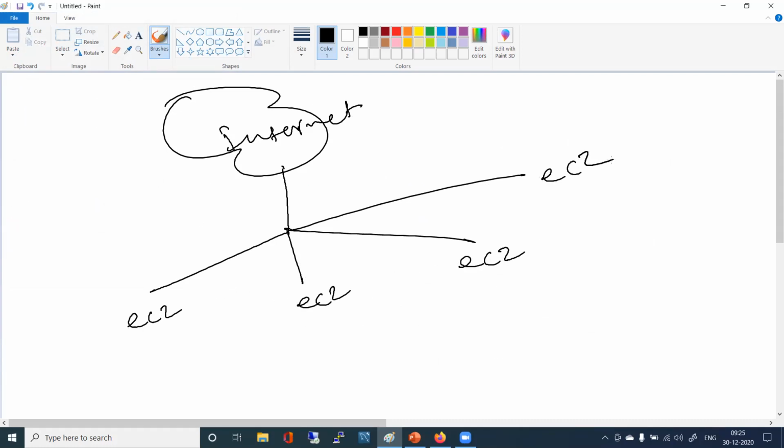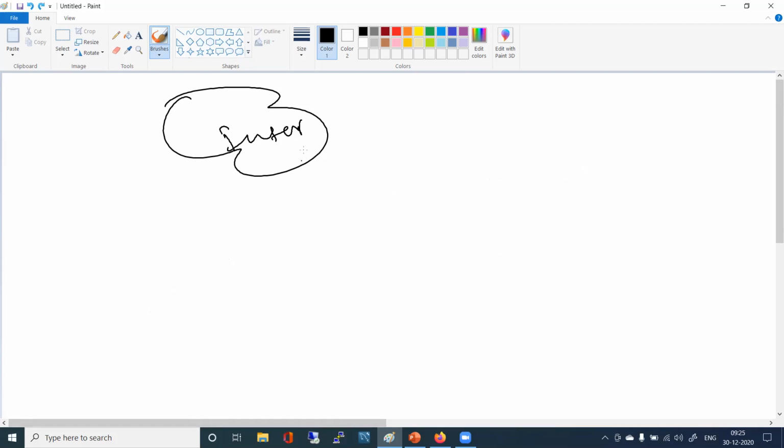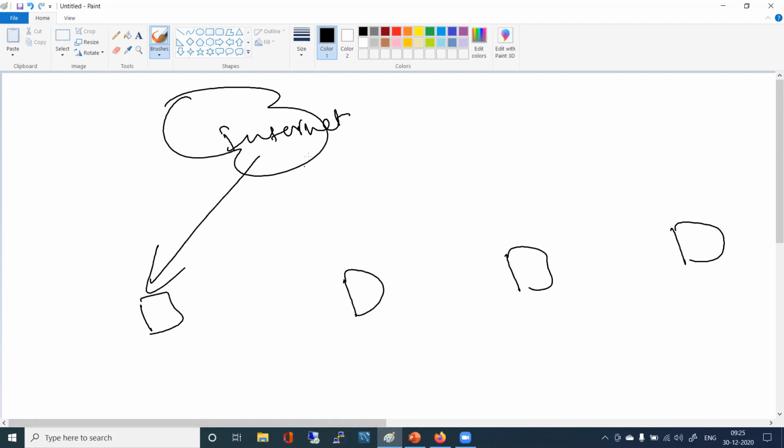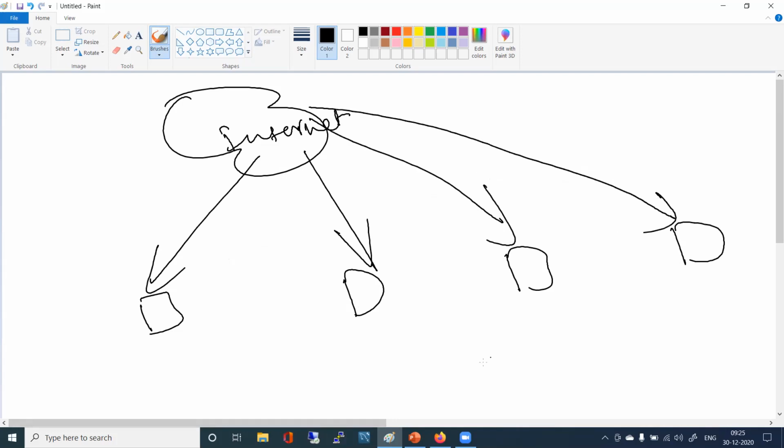4 of my instances, right? Directly. I have accessed my 4 instances. I have not used anything in between. No load balancer or something, right? So what I have done, I have accessed my EC2 instances directly, maybe like this. This diagram will give better clarity. So directly I'm accessing all the 4 instances as of now.